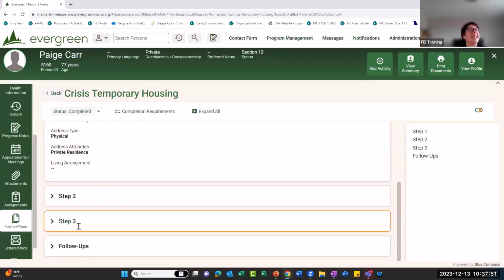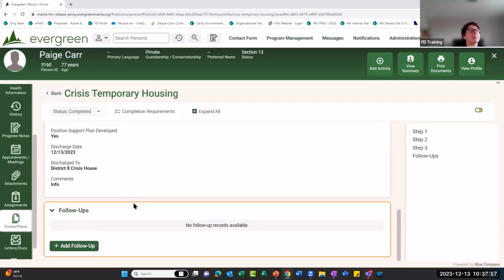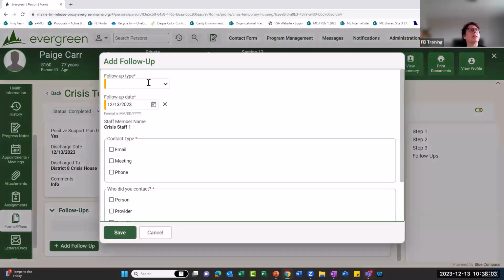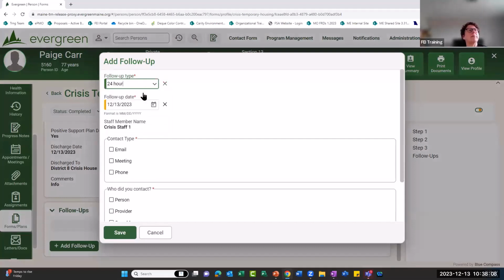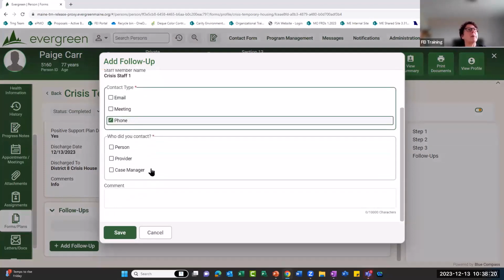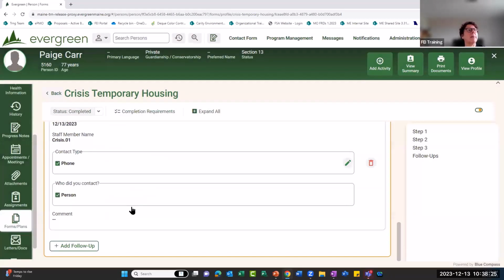I can't edit any of these other sections in it, but I do have a new section for follow-ups. And I have in the lower left corner the add follow-up button. I have my selection of what follow-up is occurring. And again, for any required follow-up, Evergreen's going to send you a notification to remind you. I identify how the follow-up occurred and who I contacted, and then save the information. And I can add additional follow-ups as they are needed.